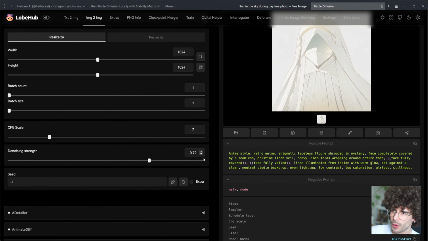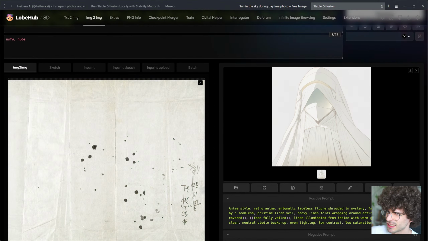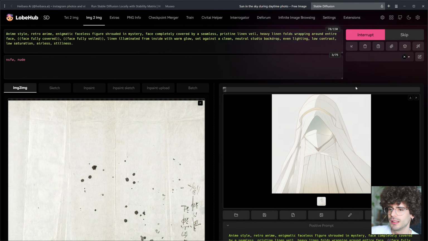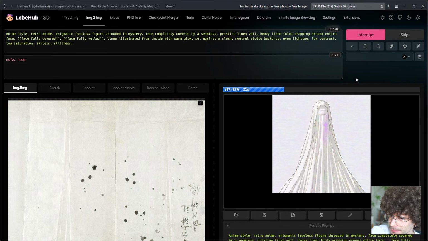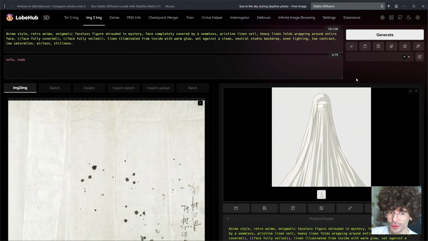Maybe we want to give it a bit more creativity, perhaps, and so maybe we can put the denoising strength higher, and maybe let's put the CFG scale to 6. Let's try this again and see where this takes us. Okay, that's interesting. Not really what I had in mind, but interesting nonetheless. I think this is also something you start to figure out when you're working with Stable Diffusion, that you have to be open-minded about what you get out of it.